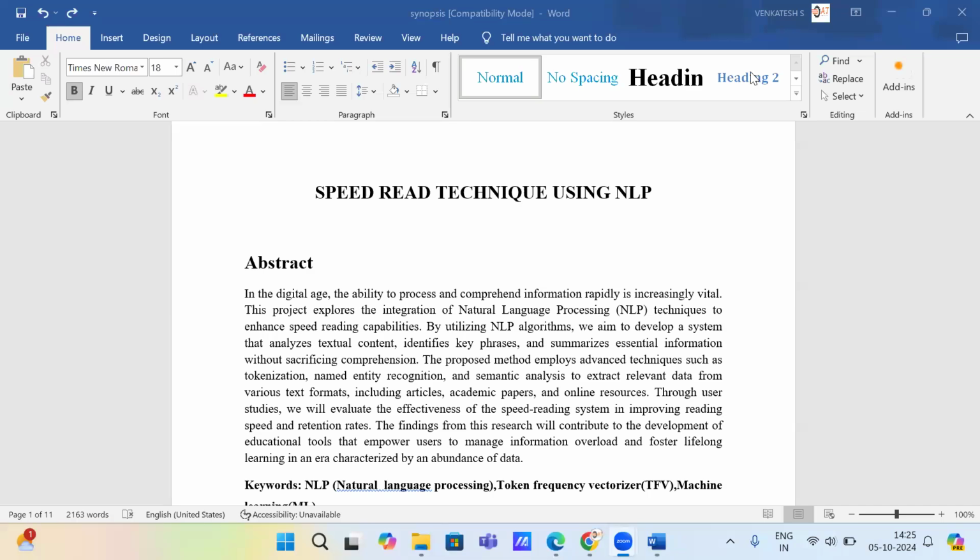Hello everyone. Today I'm going to give a demo of speed read technique using NLP. So in this project, we have collected the data set of abstracts and parallelly we are taking the response as the objective, methods, results and conclusions. And based on this data set, we are training the model through the NLP algorithm and testing is done through the GUI.